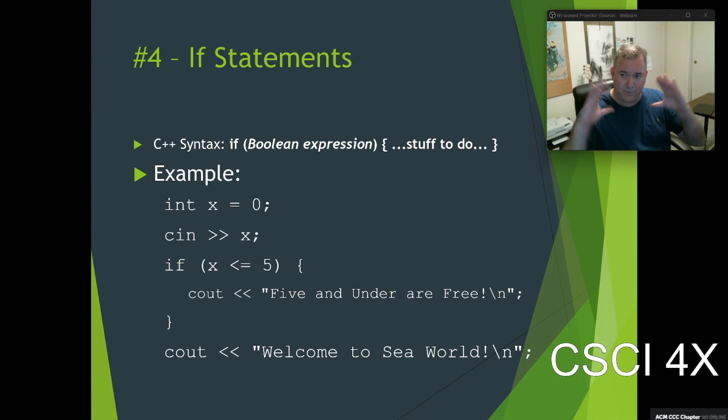The parentheses here are the conditional. This is going to evaluate to true or false. So is x less than or equal to 5? Well, it depends what the user types in. If the user types in 3, that is in fact less than or equal to 5. Everything within the parentheses is true. Therefore, it runs all of the code between this curly brace and this curly brace.